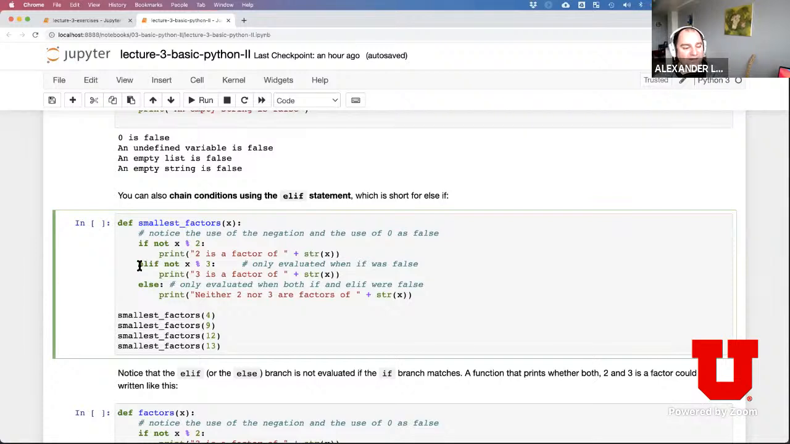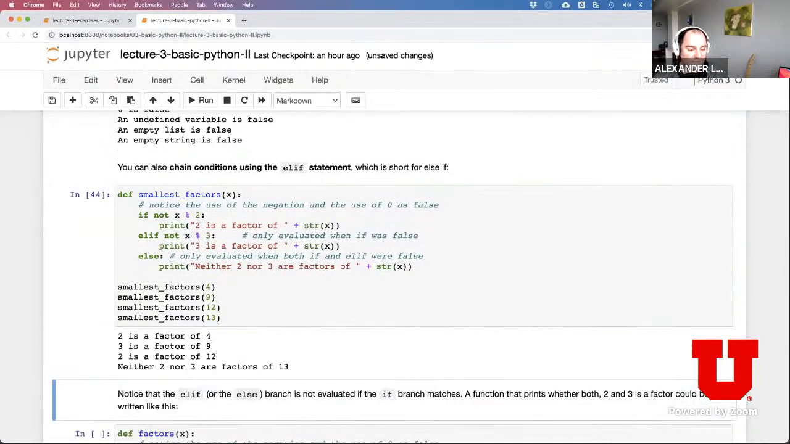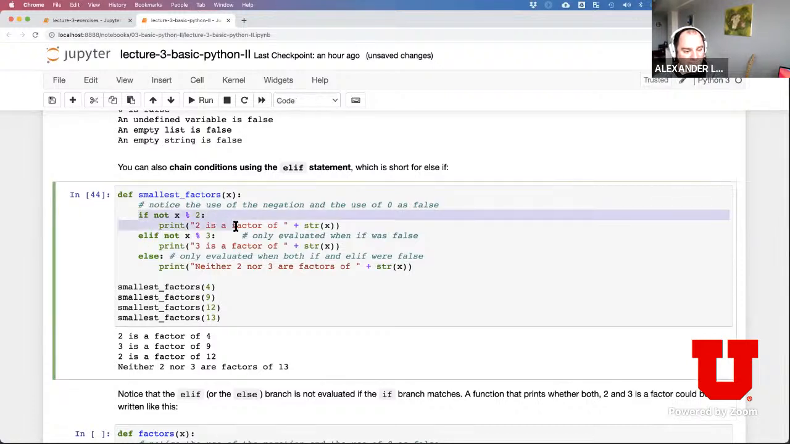If I can't do that, I try else if, whether I can divide x by 3. And if there is no remainder, I print that. And then finally, I have an else statement. You can see if I run this on 4, 9, 12, and 13, I get 2 is a factor of 4, 3 is a factor of 9, 2 is a factor of 12, and neither 2 nor 3 are factors of 13.